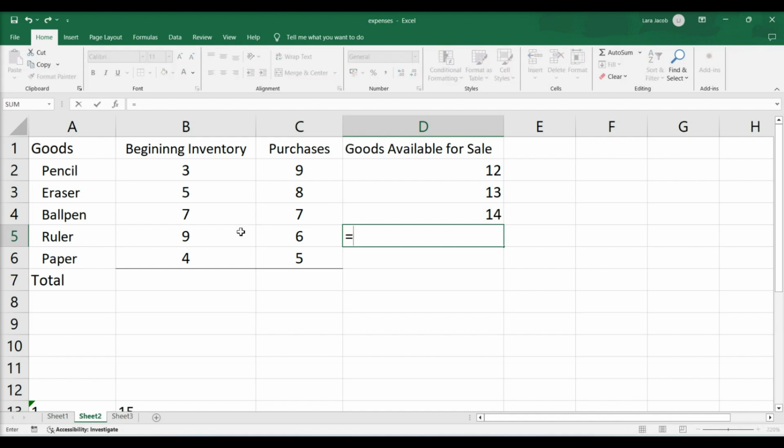Type an equal sign followed by the word sum. Type an opening parenthesis. Select the range of cells you want to add.